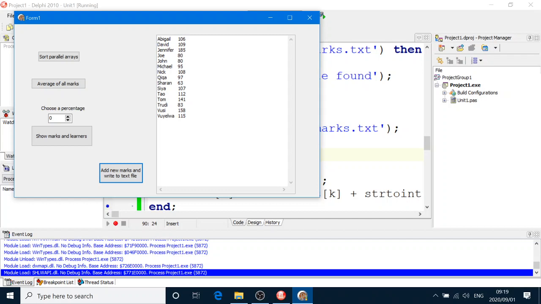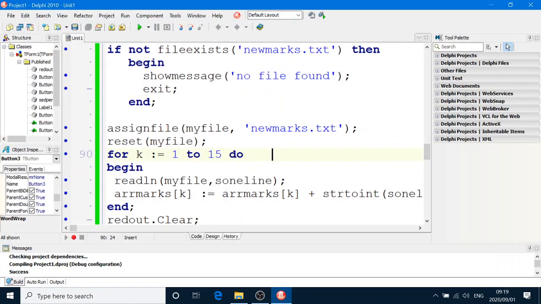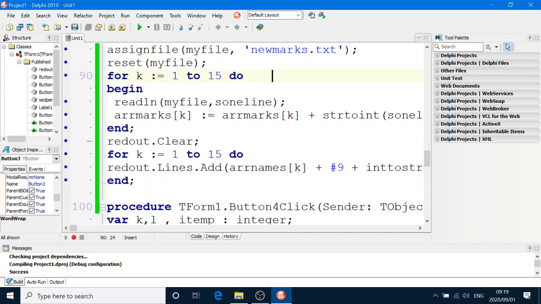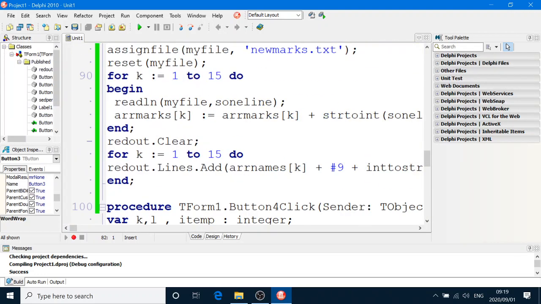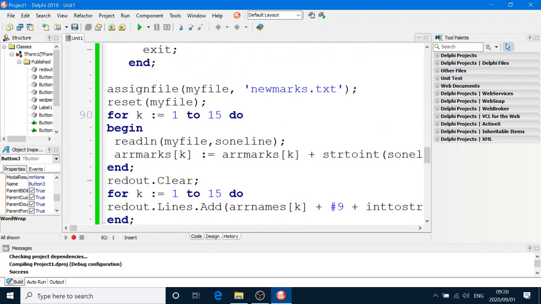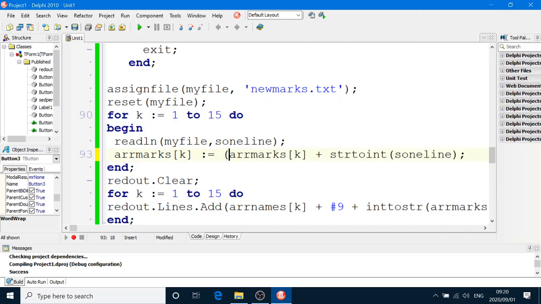so now they're over percentage, so we're going to have to fix that. We don't want a number over 100. So what we have to do is add the marks and calculate the average of the new mark, the two together. Well, we do the following. We know that what's in ARR marks k is going to be out of 100, and we're adding another mark out of 100. So what do we do then? The following.